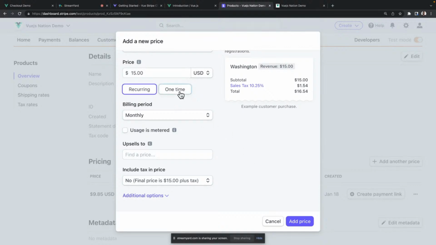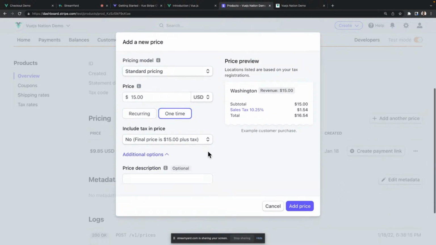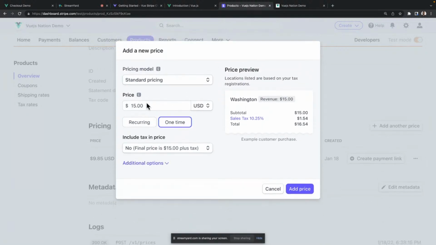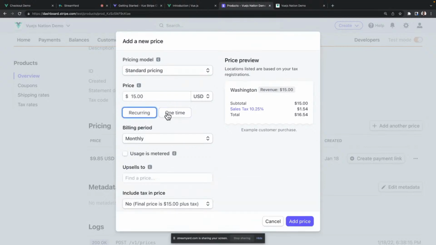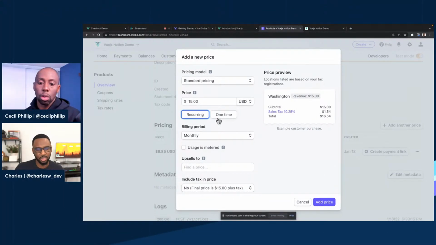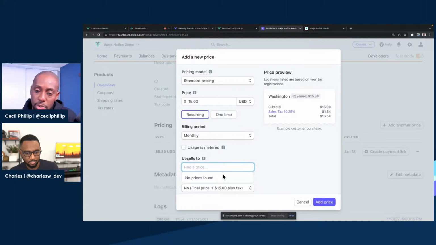With one time, I think there's a way to, I might be making that one up. I thought there was a way to do cross sells, where you could have a shirt and then you also sell socks at the same time inside of the checkout link or something like that. So if you hit on upsells, what does it show you? Doesn't it show you the other products? No prices. Oh, yeah, okay. I don't have any recurring prices, so there's just nothing for it. Okay, got it.